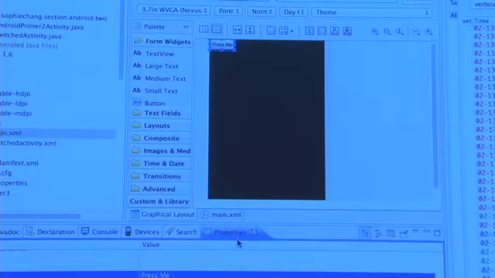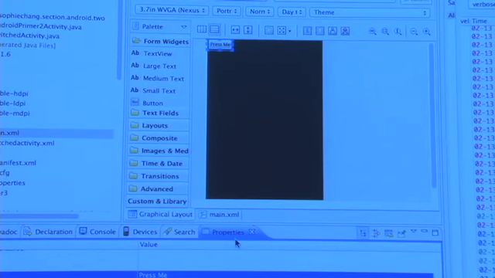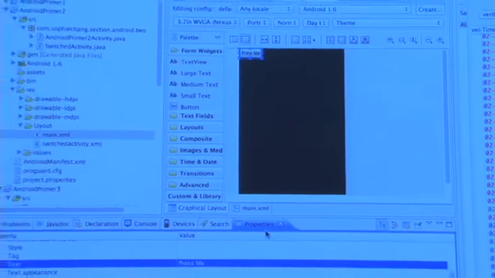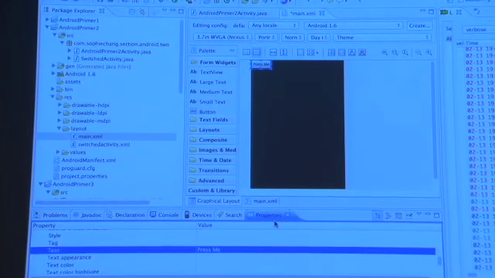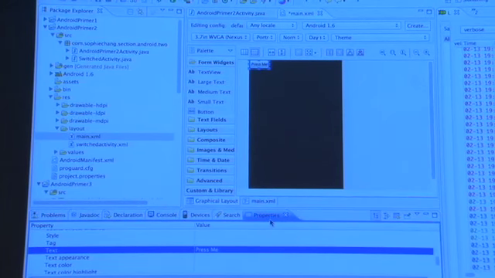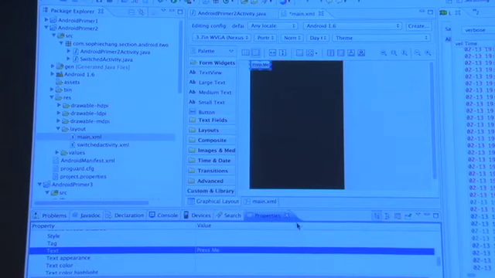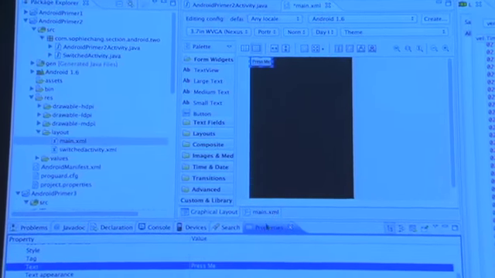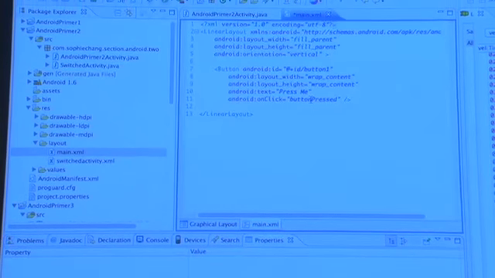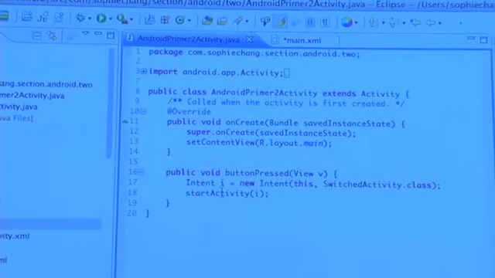And same thing as layout height. If you actually specify a layout width and you put layout height as wrap content, then the button will be elongated. Okay. Any questions on that so far? Okay. So let's actually run this.